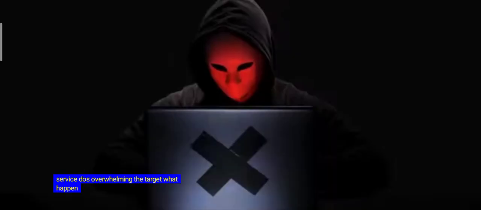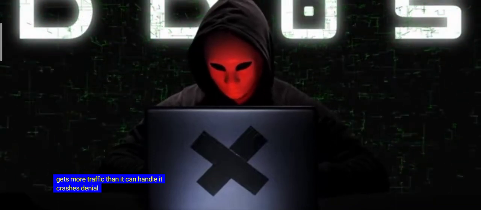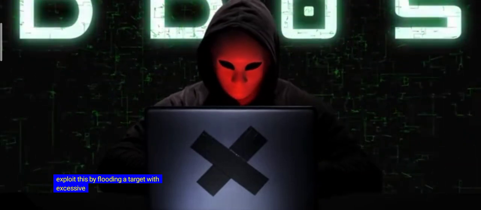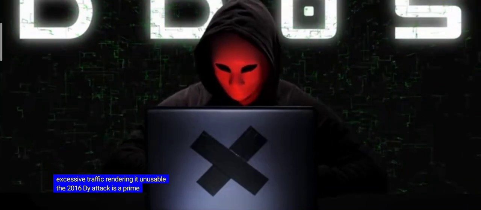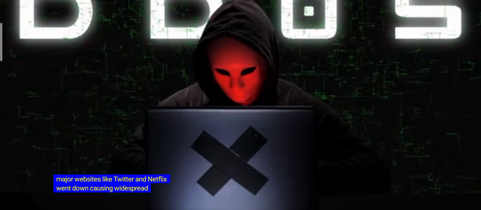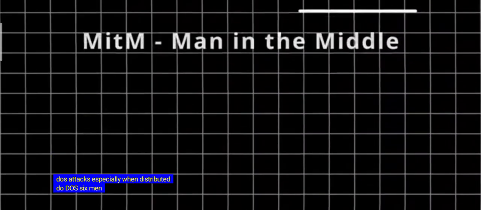5. Denial of service, DOS. Overwhelming the target. What happens when a website or online service gets more traffic than it can handle? It crashes. Denial of service, DOS, attacks exploit this by flooding a target with excessive traffic, rendering it unusable. The 2016 Dyn attack is a prime example. Major websites like Twitter and Netflix went down, causing widespread disruption. DOS attacks, especially when distributed, DDoS.